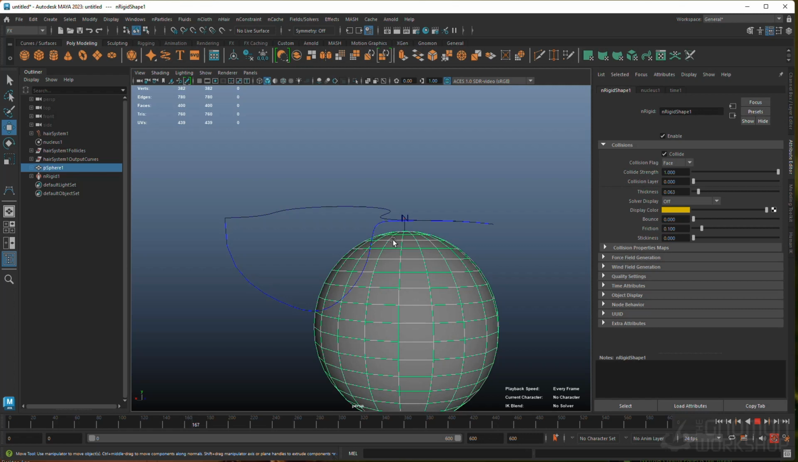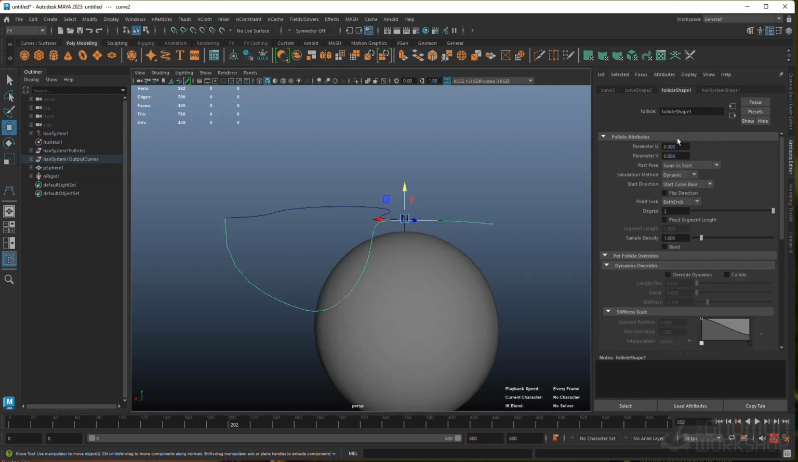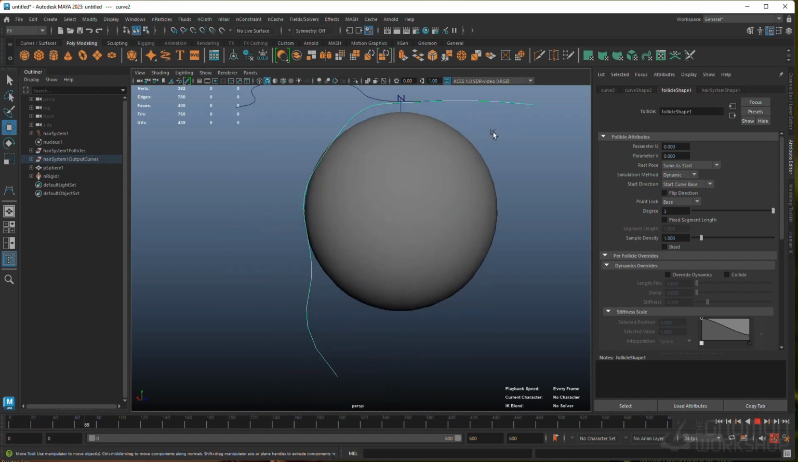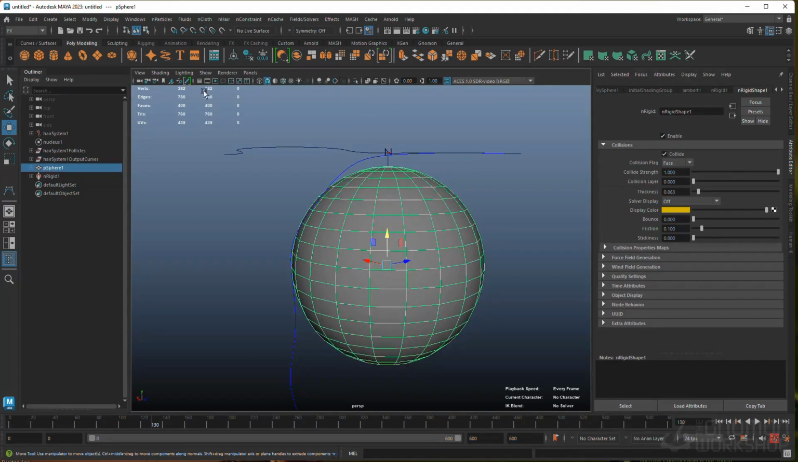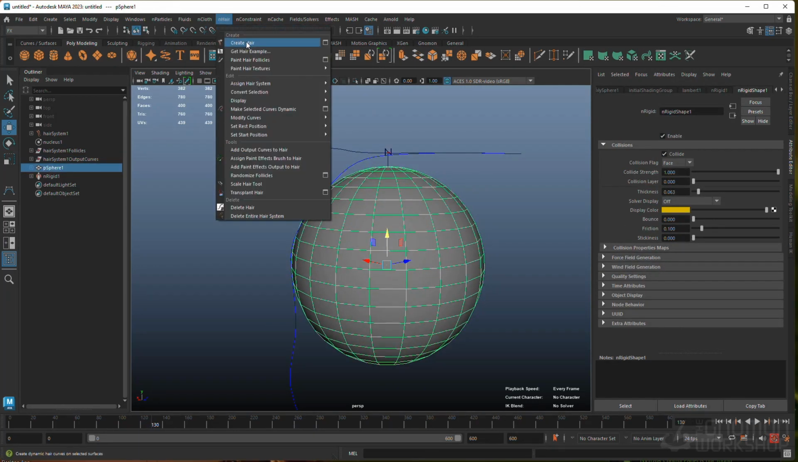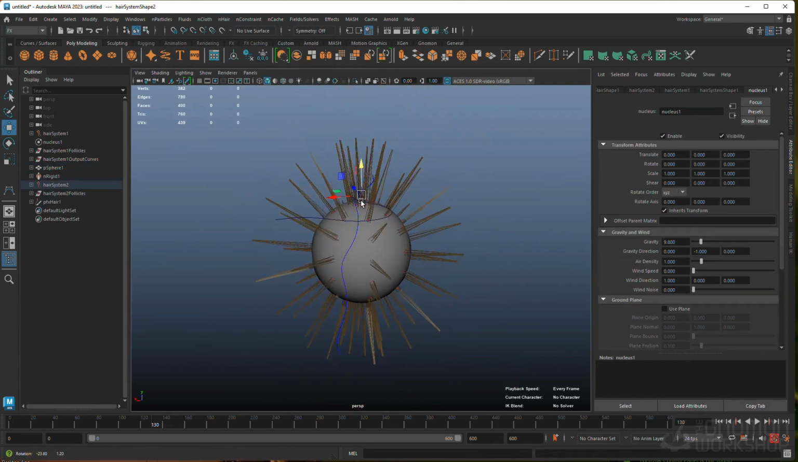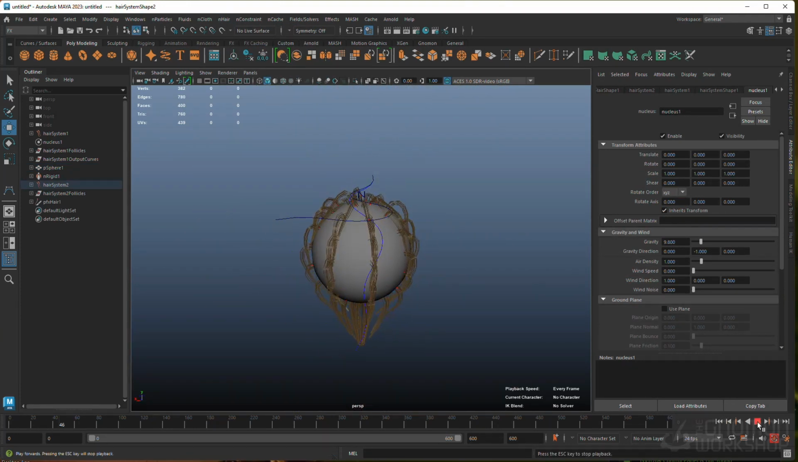I can go into the hair shape here, and by default, it's attached at both ends. So if I say just attach at the base and then play, it will attach just on this one side, but not on the other. And then of course, what you could do is you could select an object and choose nHair, create hair, and it'll create hair on an object which also has dynamic properties to it.